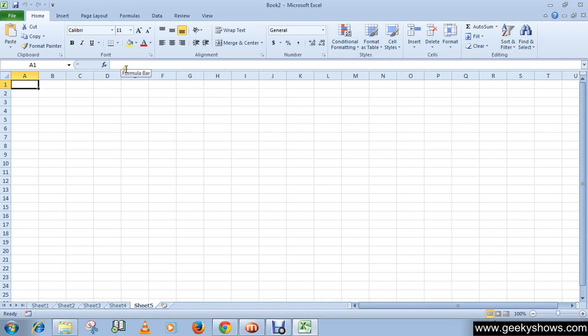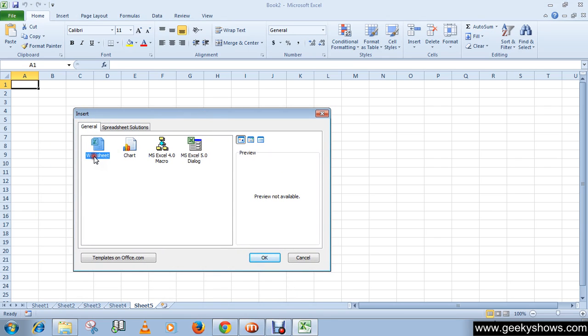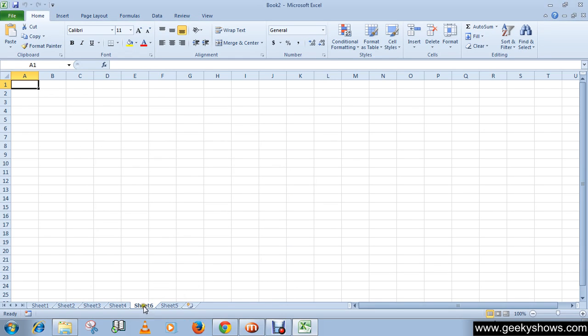The second method is right click on the worksheet tab and choose Insert from the menu. Insert dialog box opens. Click on Worksheet and then click OK. A new worksheet before the selected worksheet will be added.